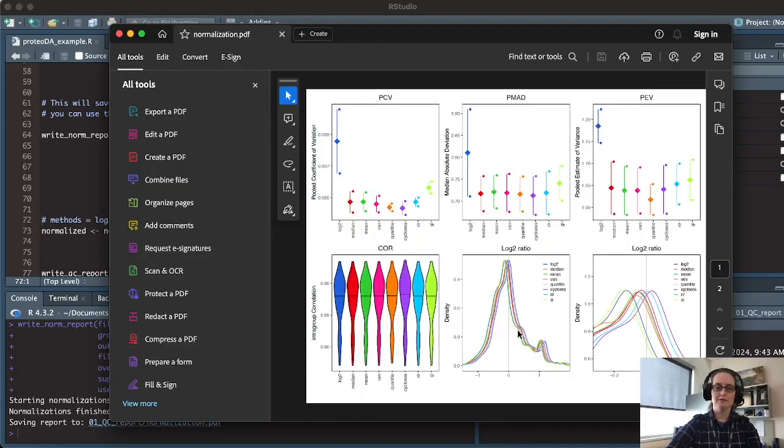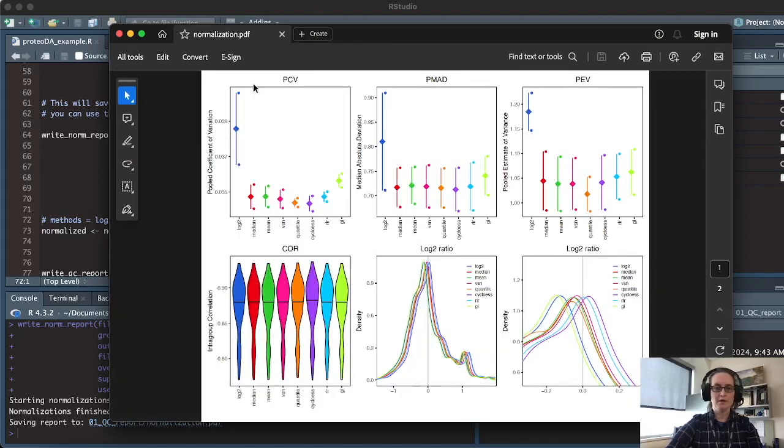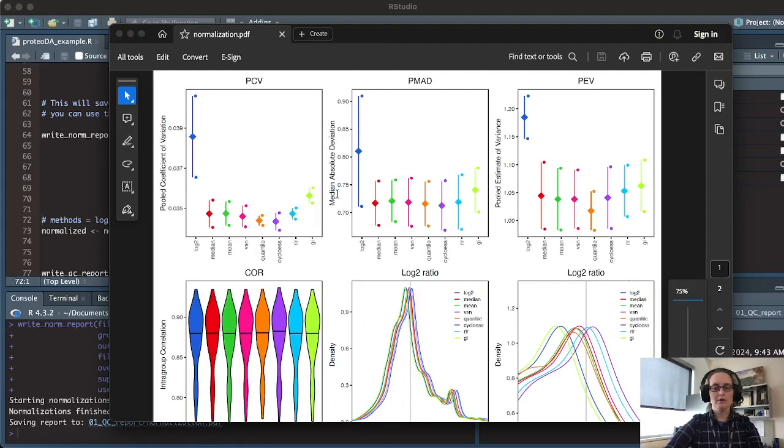The computer's taking a moment. What you will get is a description of what the plots are showing. The top plots are variability plots: pooled coefficient of variation, mean absolute deviation, and pooled estimate of variance. What we're looking at is the variability among the replicates within each group. Each dot on the plot represents a group. In this case, we have cancer versus normal, so there are 2 dots showing you your variability.